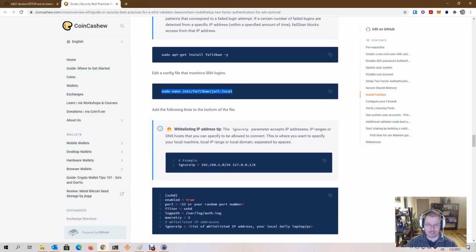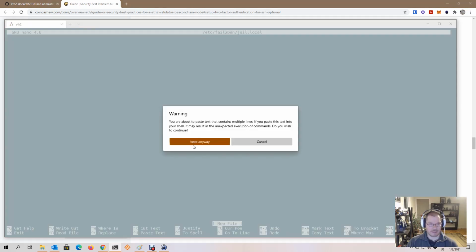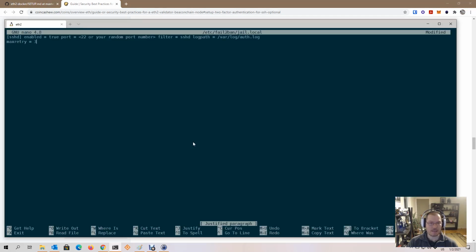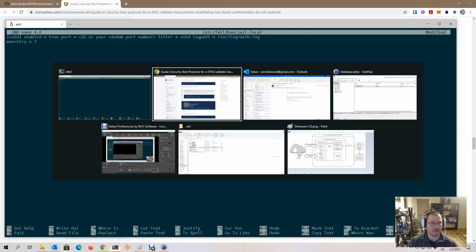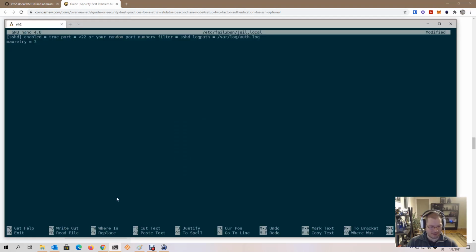This is a whitelisting idea here. Since I'm coming through the internet from a dynamic IP on my provider, there's really nothing I can whitelist. This is more for a thing locally. And then we're going to just use this thing here. Oh wait, that didn't work. Let's try this again.